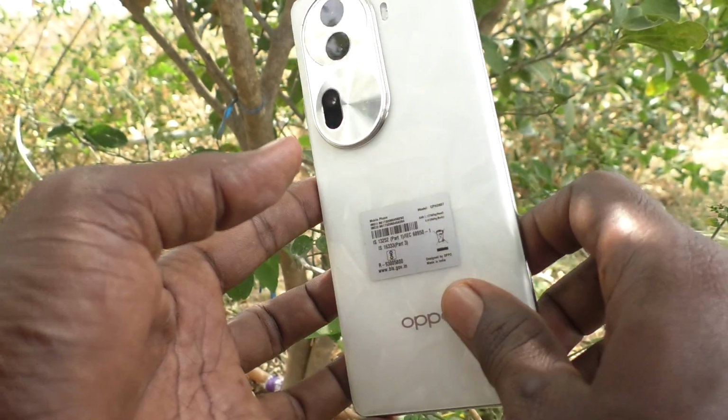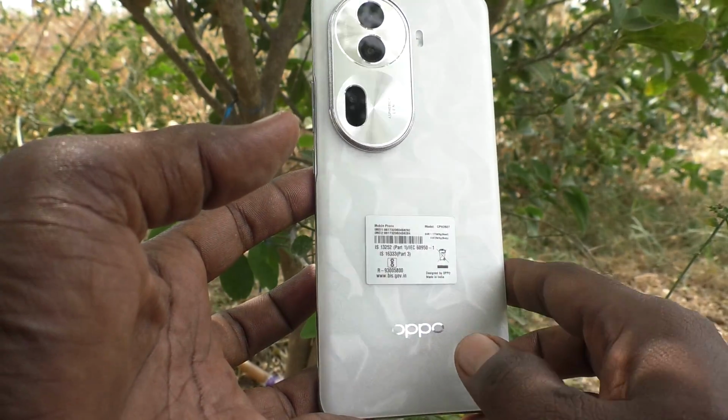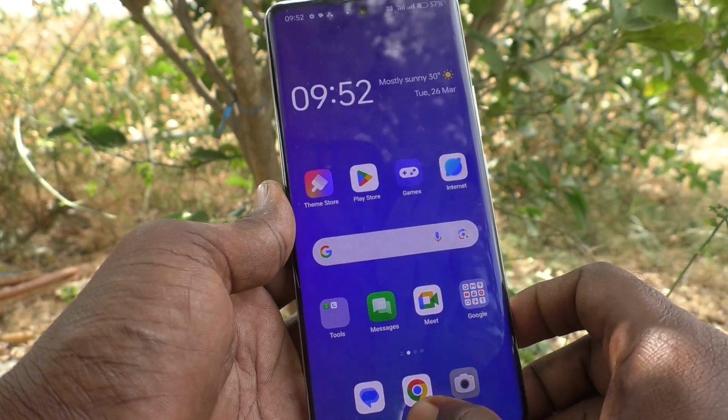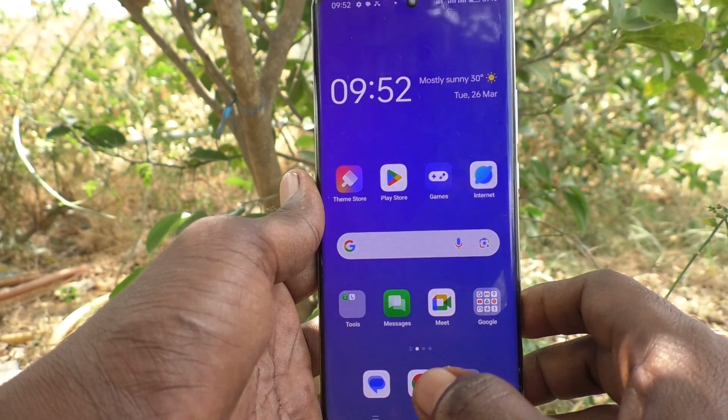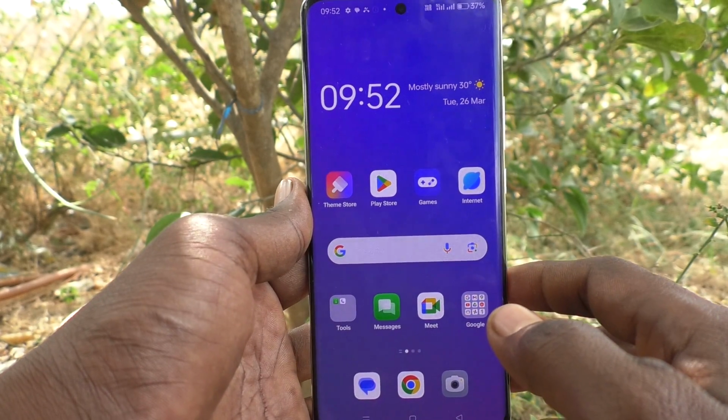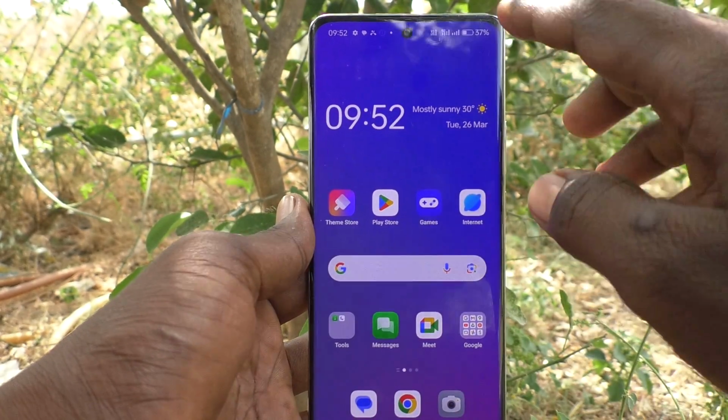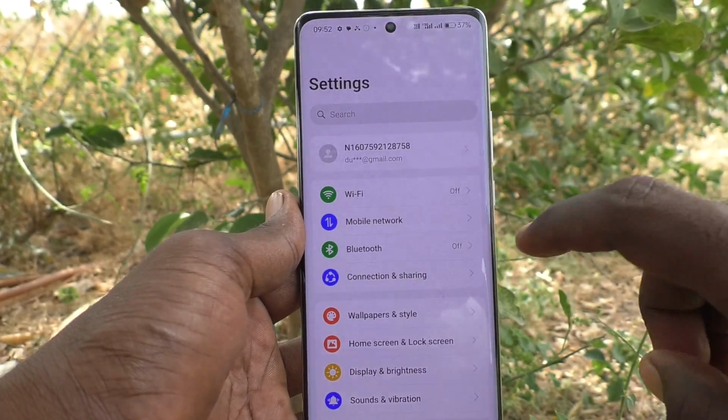Here is Oppo Reno 11 Pro 5G smartphone. In this video, you will learn how to remove or delete face unlock in your phone Oppo Reno 11 Pro 5G. First of all, go to the settings of your phone here.